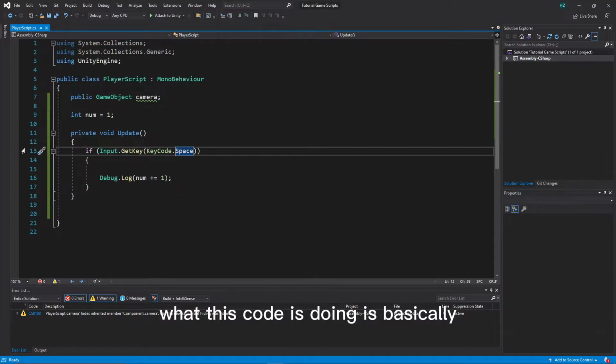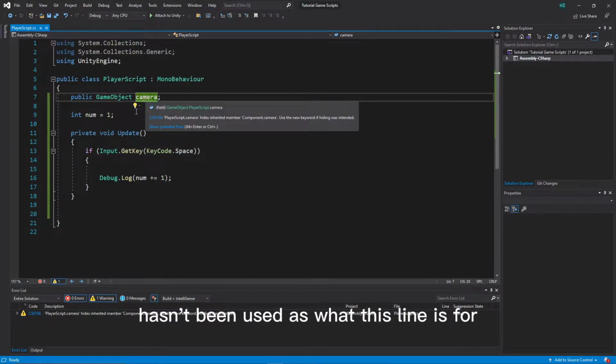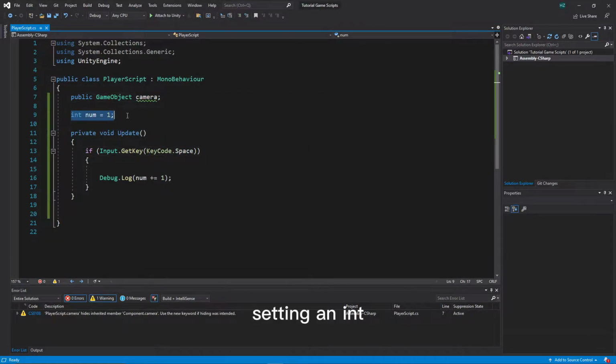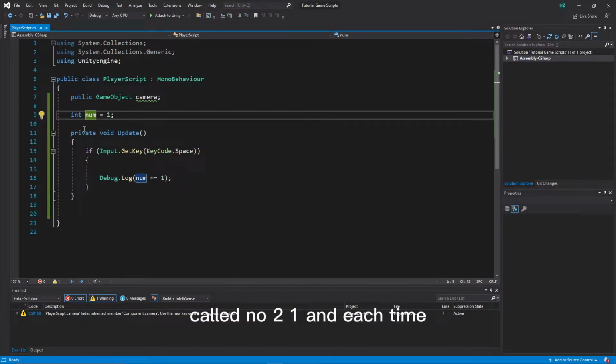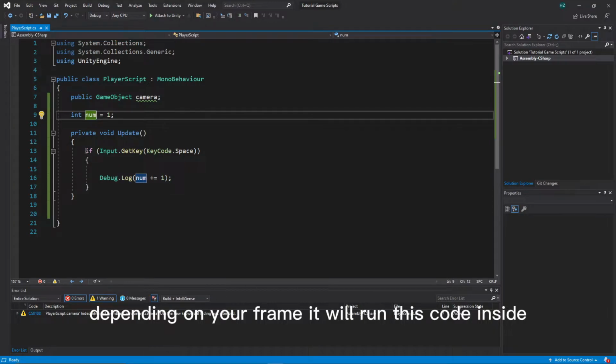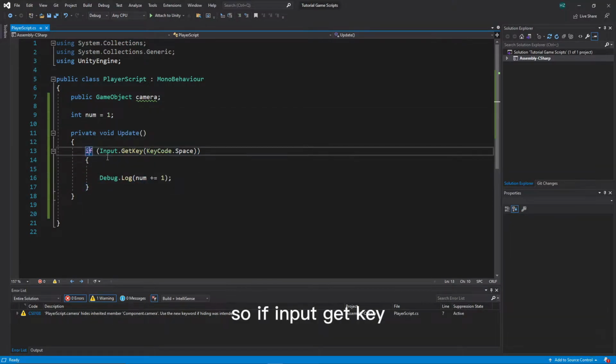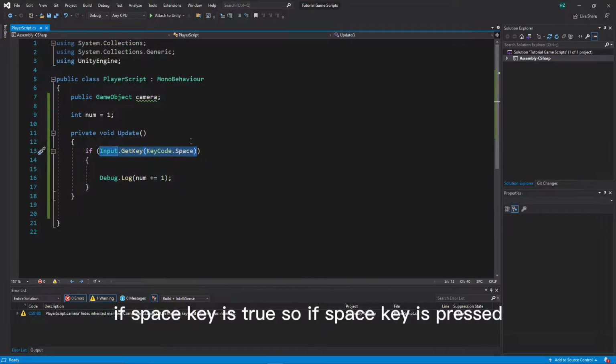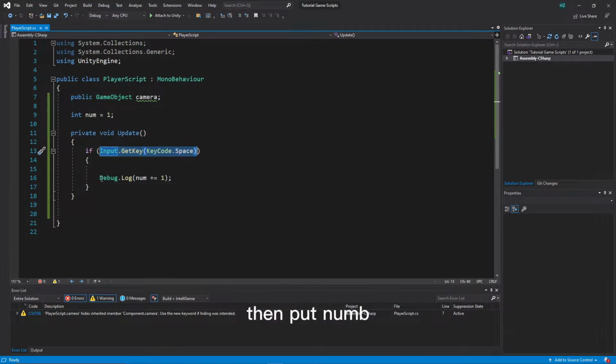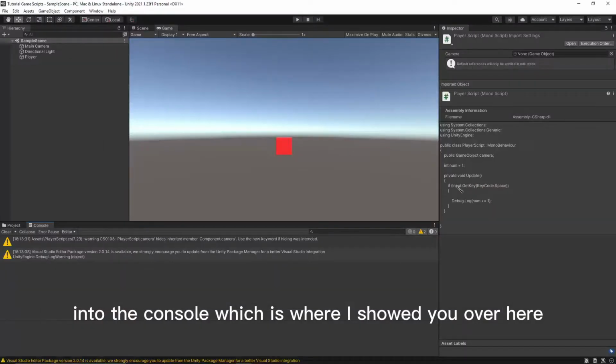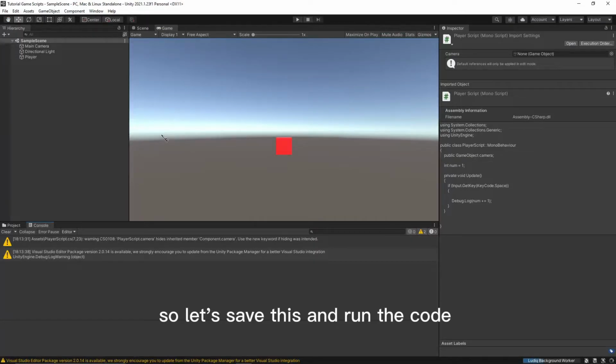What this code is doing is getting a game object which hasn't been used, that's what this line is for, and setting an int called num to 1. Each time, so however many times per second depending on your frame rate, it will run the code inside. So if Input.GetKey with the space key is true, so if the space key is pressed, then put num plus 1 into the console, which is where I showed you over here. So let's save this and run the code.